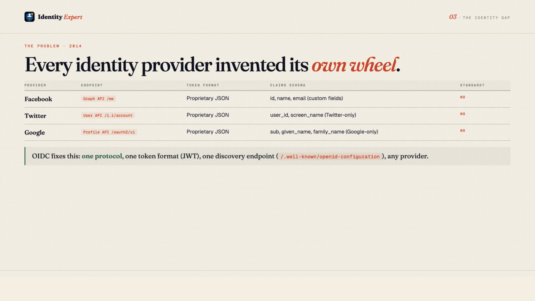Facebook had the Graph API's Me endpoint. Twitter had its own user endpoint. Google had its own profile schema. Each had a different JSON shape, different claims, and a different authentication mechanism. If you wanted federated login across multiple providers, you wrote a separate integration for every one. OIDC, published in 2014 by the OpenID Foundation, standardizes identity on top of OAuth 2. One protocol, one token format, one discovery mechanism, and any conforming application can authenticate users from any conforming provider, without custom code per vendor.